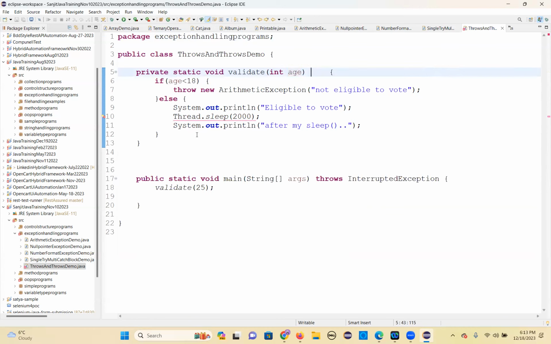See now, on the 10th line, you got an exception. You got an error. This is an error, right? This is the error. See, what is that? It is telling unhandled exception type InterruptedException. Because of that line, you got a compile time error.